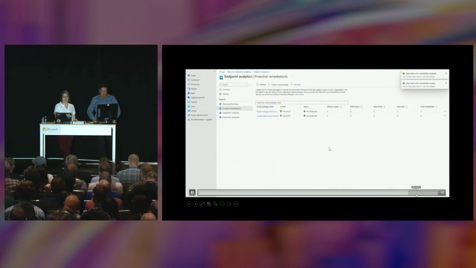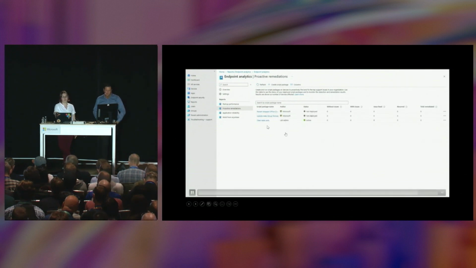So we create our normal profile. And at this point, you can see that our proactive remediation has been created and successfully assigned. And when we refresh it, we'll see it in our list, as well as that it's active.